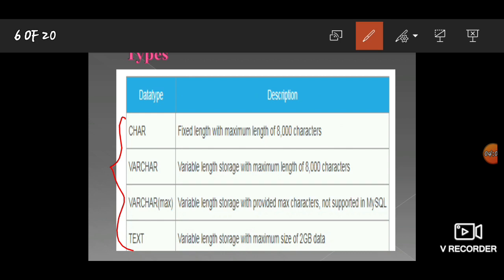Again, I am going to revise all the kinds of data types. What is the use of data types? They are used to store some data. The data is stored in different types of data types, and here we are going to learn which type to use. While storing characters, all these kinds of alphabets, we use different data types like char, varchar, varchar(max), and text. By using these data types we can store data that is in characters.